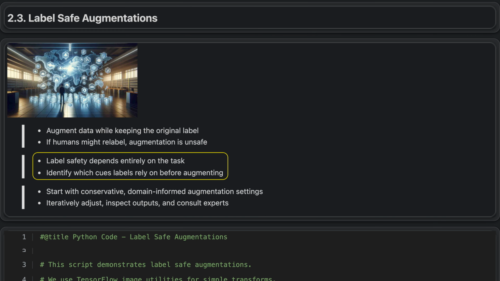Adding noise to audio may be acceptable for word transcription, but not for tasks that need precise acoustic details. And in medical imaging, small changes like slight rotations are usually safe, while larger ones that hide key features are not. The key is to understand exactly what the label represents and which visual or acoustic cues are essential. Then choose augmentations that preserve those cues and keep the labels valid.